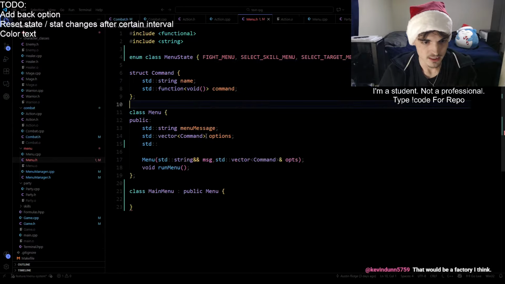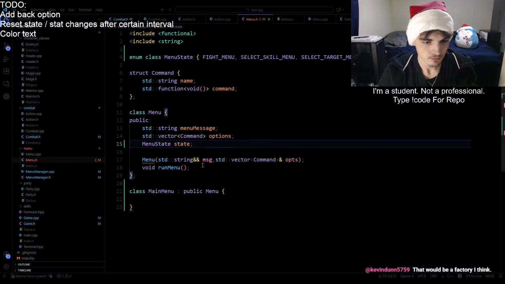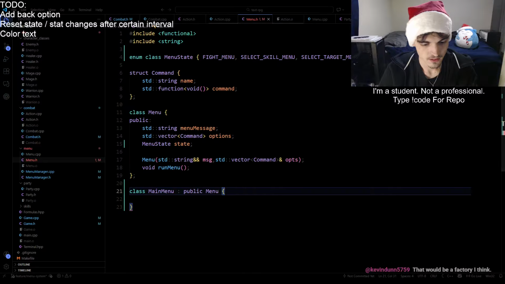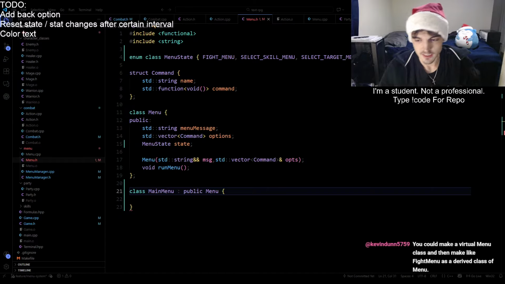Menu state, and then basically what we would do is just store a menu state. It's called state. Maybe that would be a factory, I think. A factory, is that like a term? You can make a virtual menu class and then make fight menu as a derived class of menu.